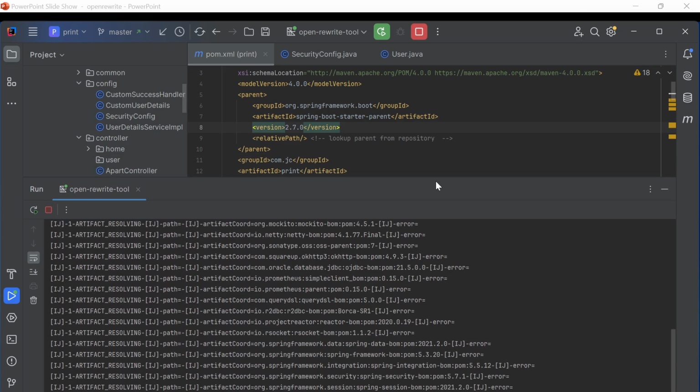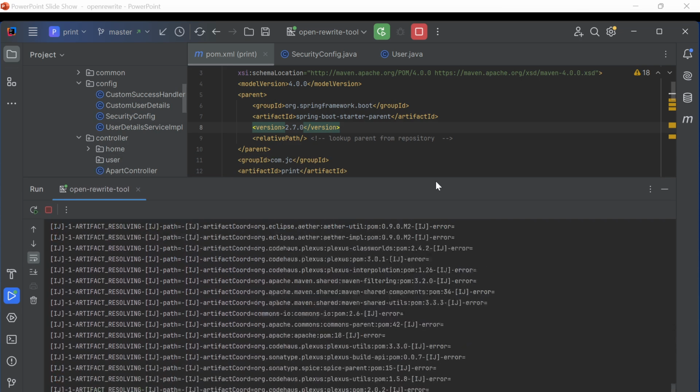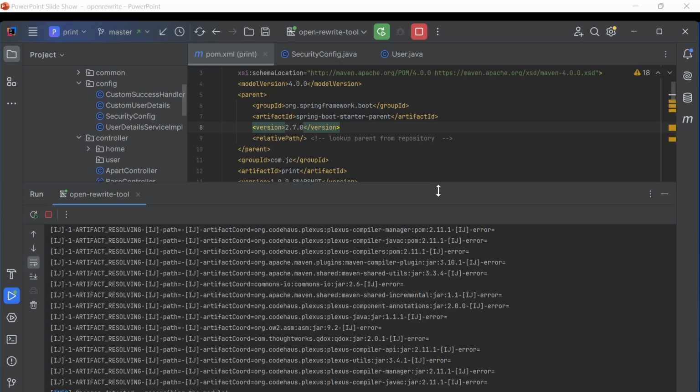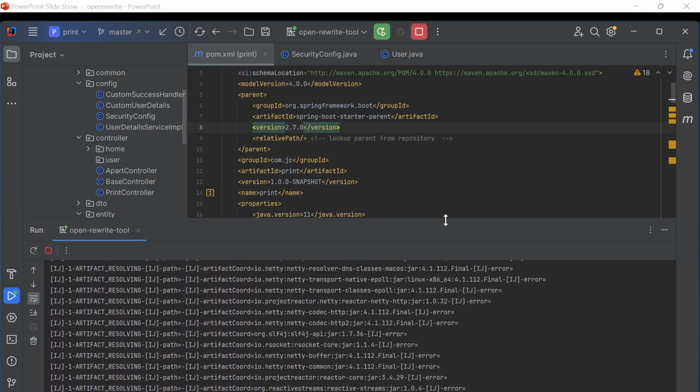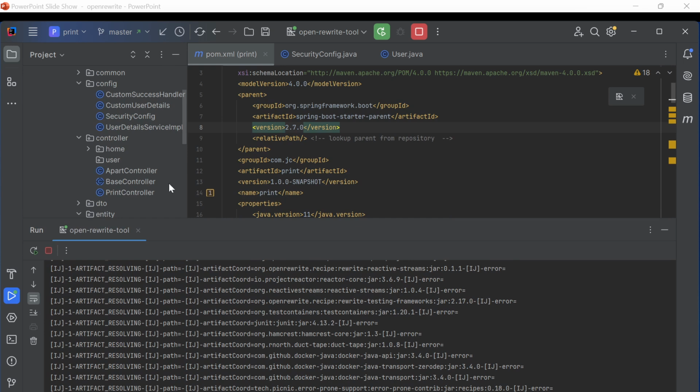I have just started this migration tool and it will start doing the migration and making changes in your pom.xml, in your Java classes, everywhere it is needed. It will perform changes automatically, guys. We have to wait for a moment.